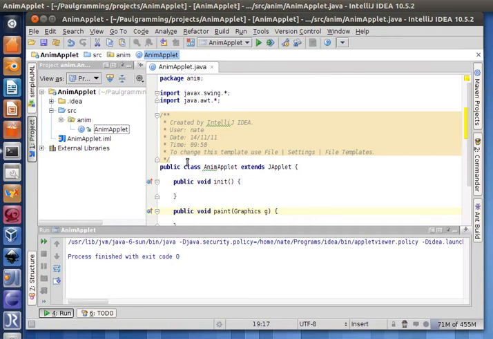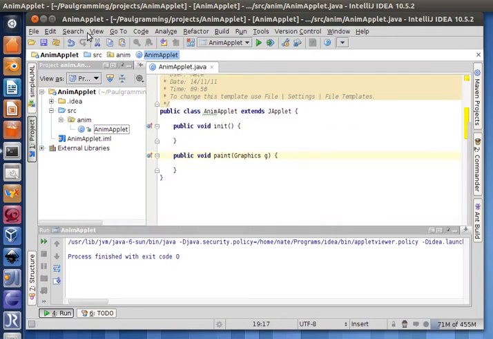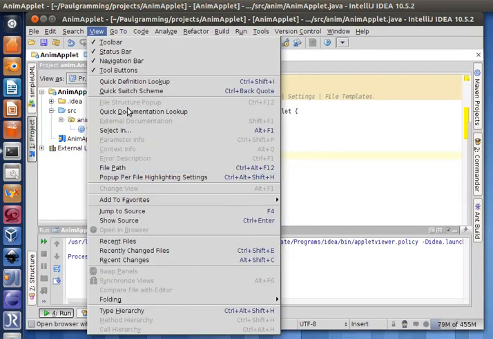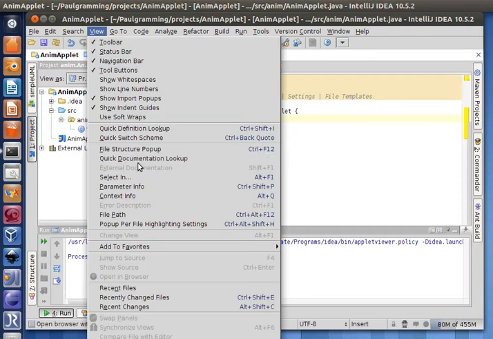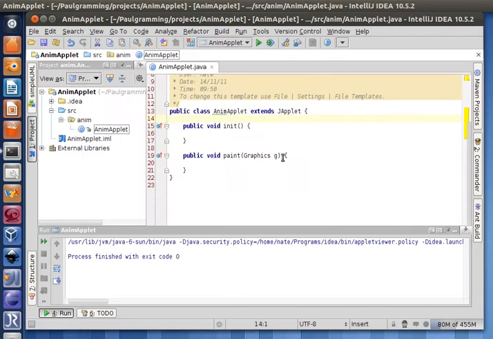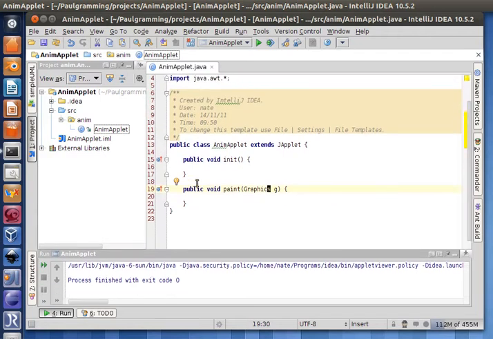Excuse me. I need the, what is it, line number? By the way, I'm using the VI plugin with IntelliJ, so my editing might be a little weird.